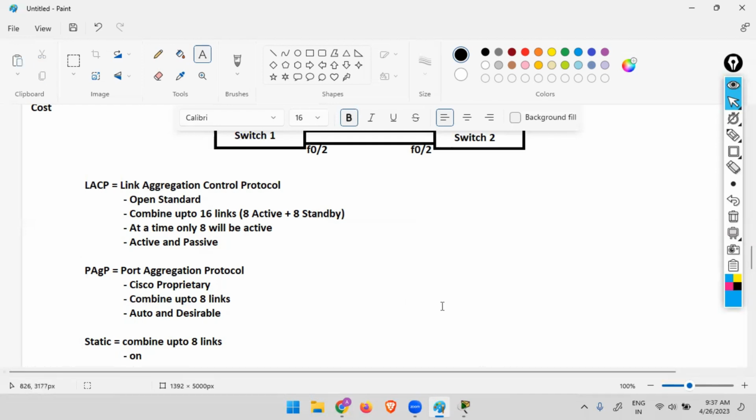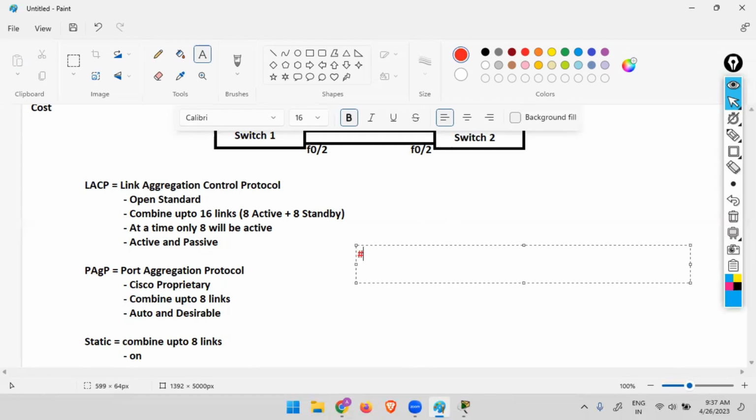Sir, there are 2 links, so it will load balance the traffic. Obviously, it will load balance the traffic. The command you will use is only one single command, and whatever mode you give, it works according to that.